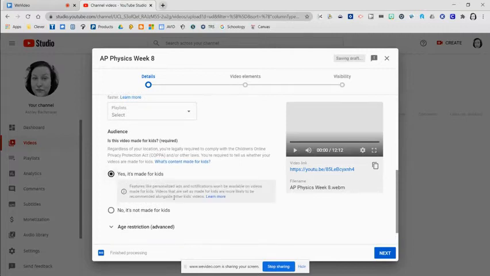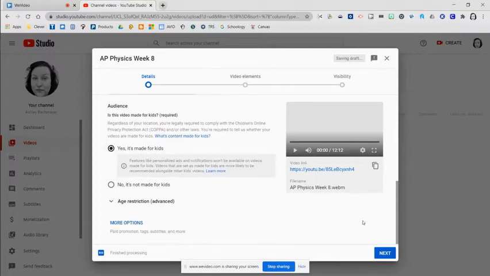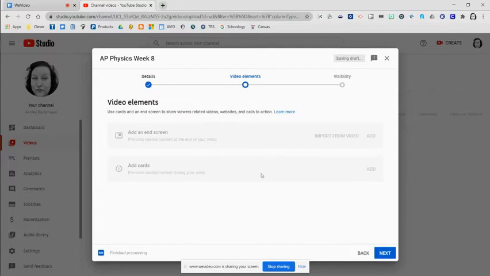It should be made for kids. And you hit next. We cannot do these because our videos are made for kids. These are not options that you can add to the videos. So even after it's done processing, you won't be able to use these.